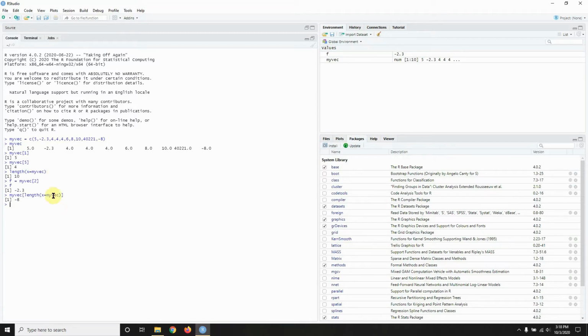It's -8. What it's saying here is that the inside part, the length, is going to give us 10, like shown here. So it's replacing this whole command with the number 10, and because there are brackets around it, it becomes an index. So it's saying myvec with an index of 10, I want to see the value, which is -8. Okay, that's one way to work with those.